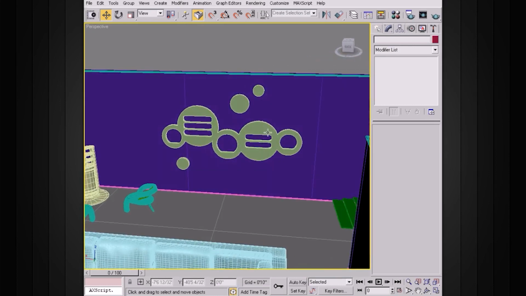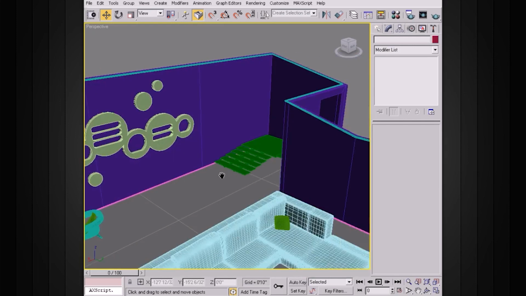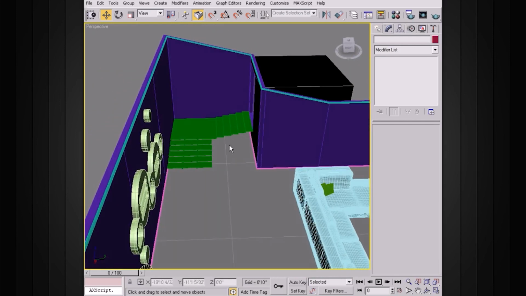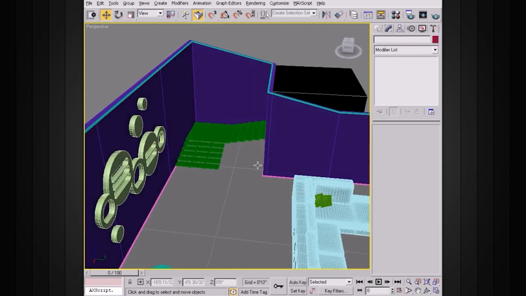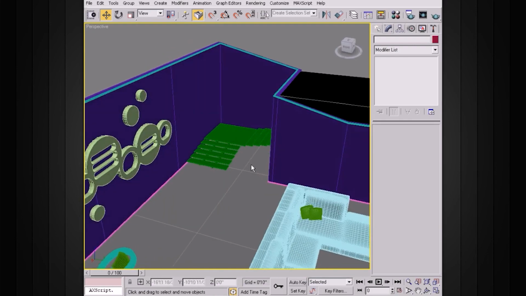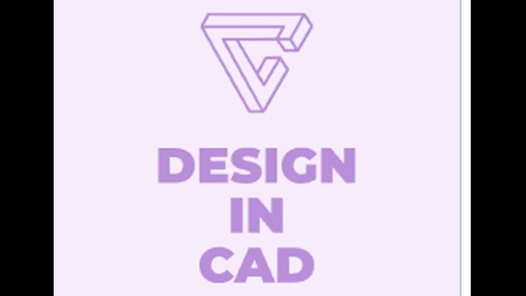All right, so next what we would like to do, I think, is come in and start to add some plants over here. So we'll look at how we can create some kind of real quick pots over here and actually add some plants very quickly over by the stairs. So we'll go ahead and do that in the next lesson.